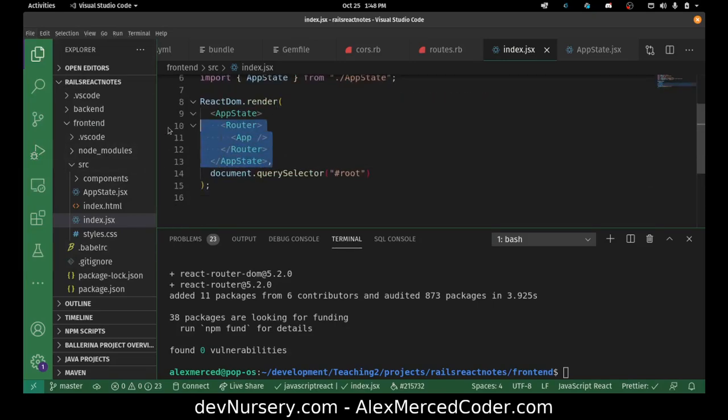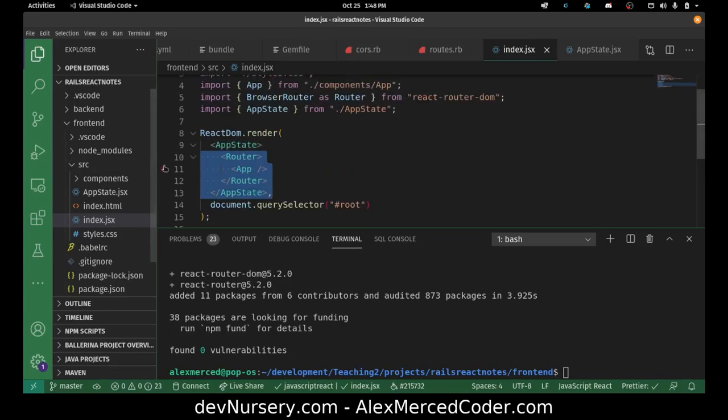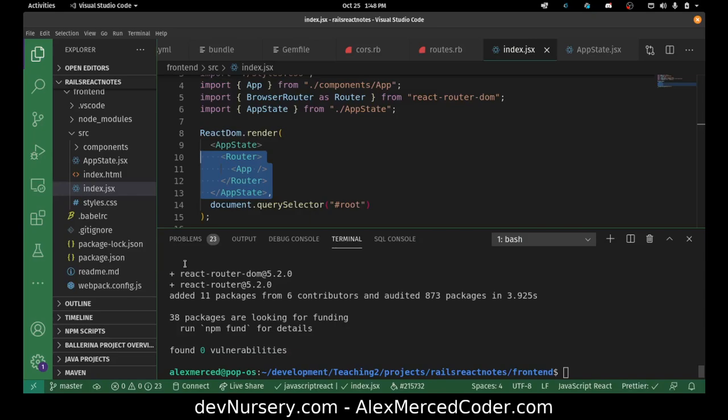So now you have application level state provided, and all you have to do in any component where you want to use that state is use the useAppState hook to pull that information in, and now you have application level state. So now we've set up our project. Our React boilerplate is set up. What we're going to do next is start building the project.